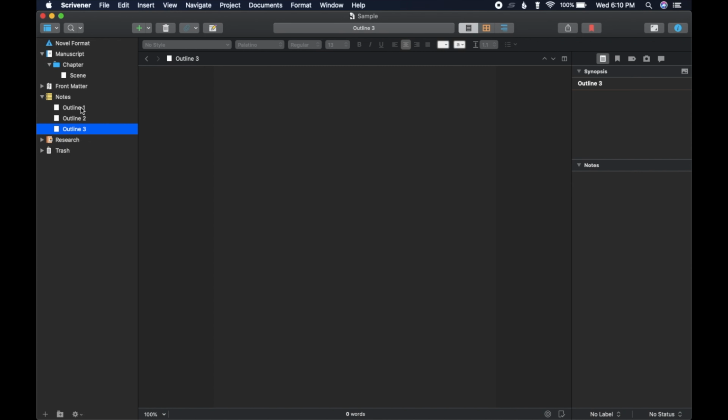So the first method is what I like to call the bare bones. I'm just going to click here on outline number 1. This is where I really just do plot points. If you're just starting out and trying to dip your feet into the waters of outlining, or just try it out and see if it works for you, I recommend you try something really simple, and that would be just plot points: the main parts of your novel, your big scenes that make up your three-act structure.